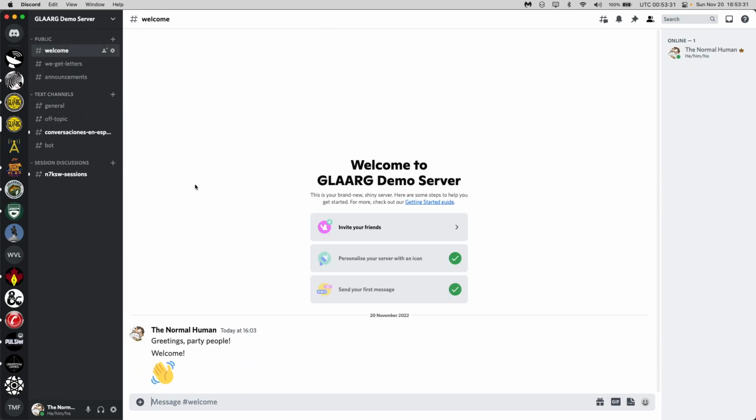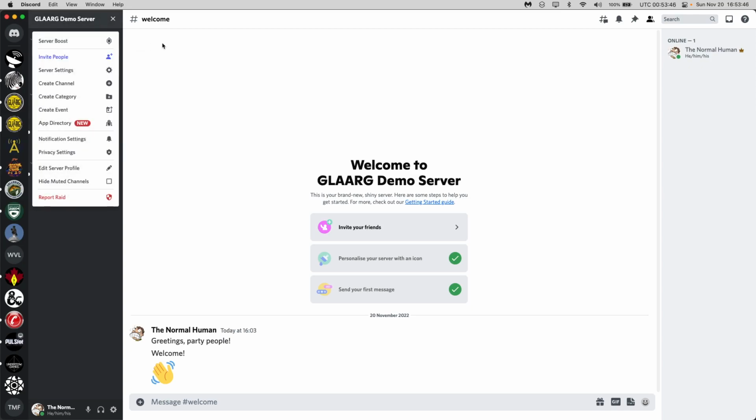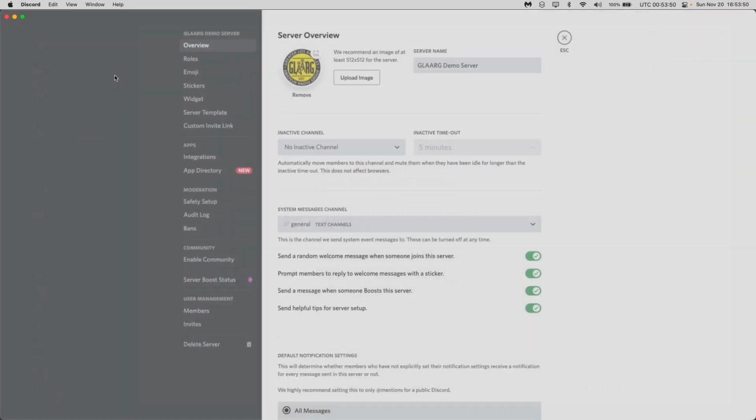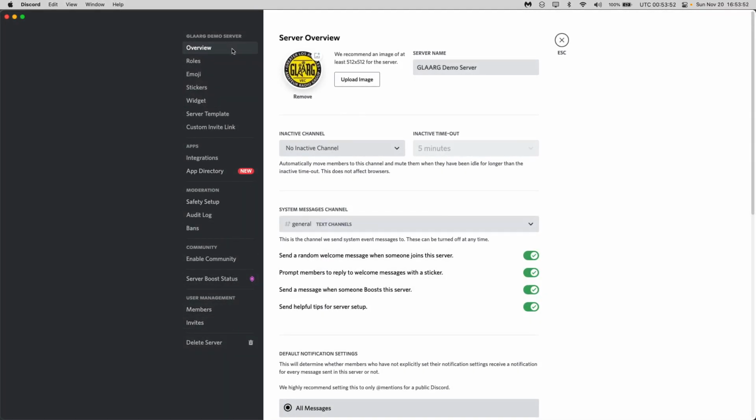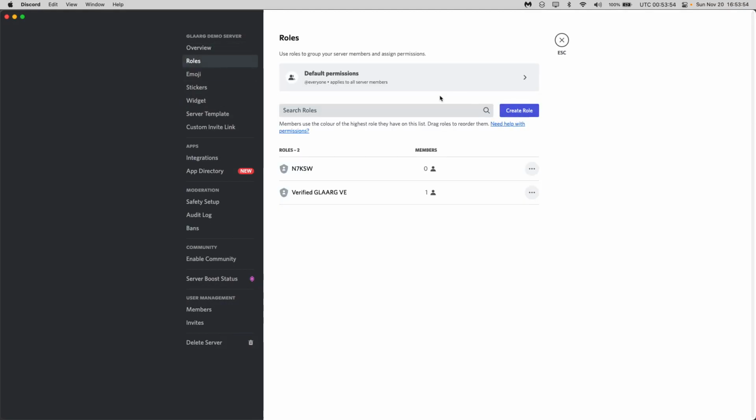I'm going to explain a little bit about the permissions on the GLAARG server. Again, this is public, and then all this stuff down here is what only VEs can see. So if I go to, I'm going to basically preview it as a different member.